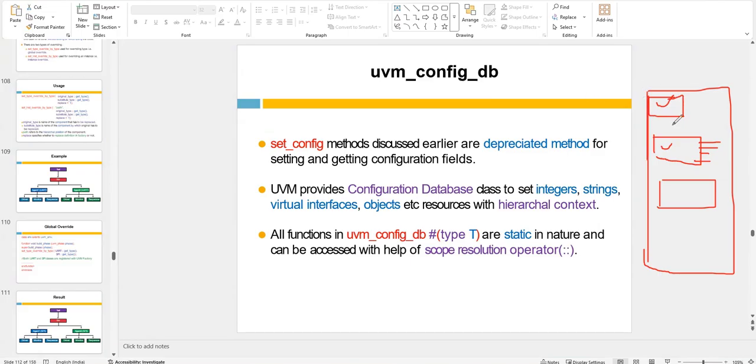We can either set something, and one more thing. With the TLM FIFO, you have seen the connections. For the communication, we have used TLM ports, right? For the TLM ports, it becomes necessary to make the connections. Without the connection, can you get or set any packet in the environment? No.